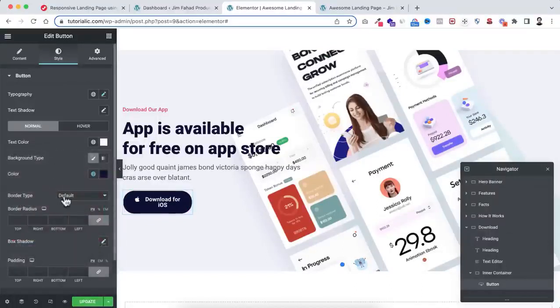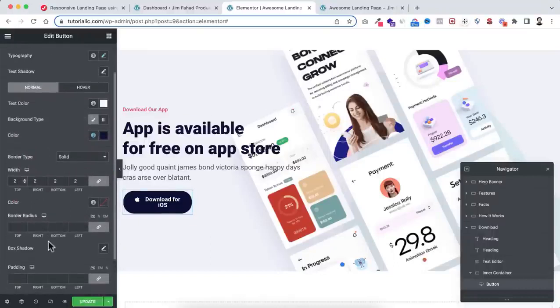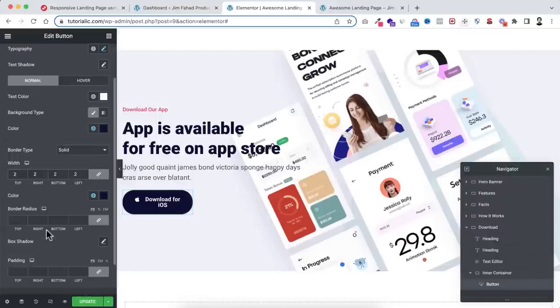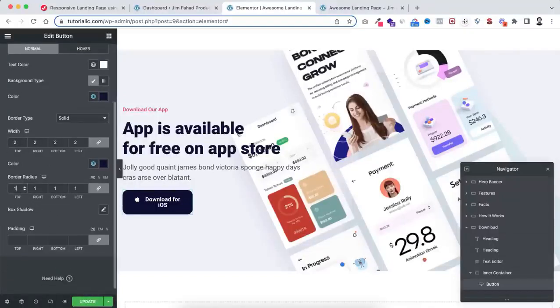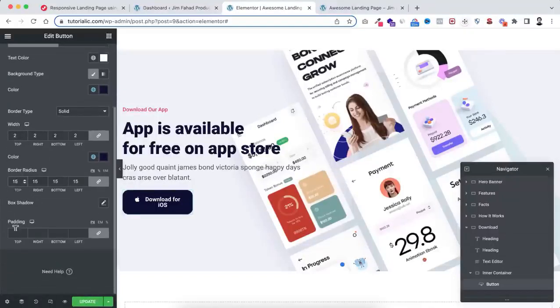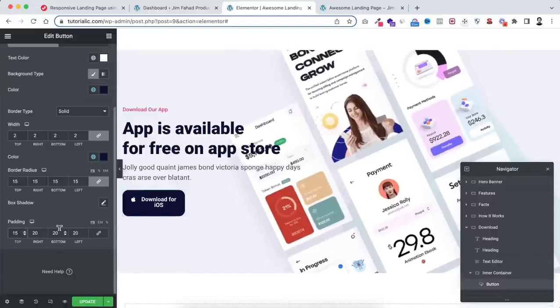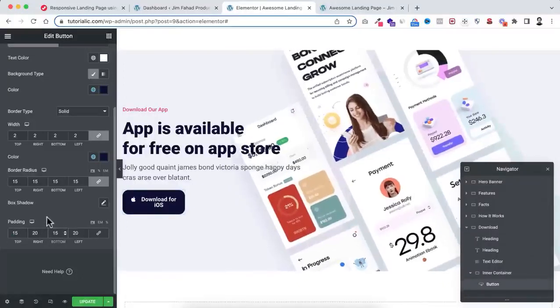Now for border type I'm making it solid, border width 2 pixels, and the color I'm making it our branded black main color. Then I'm making the border radius 16 pixels, and for padding I'm making it 20, or we can reduce the top and bottom a bit. So unlink it. On the top and bottom I'm adding 15 pixels of padding.